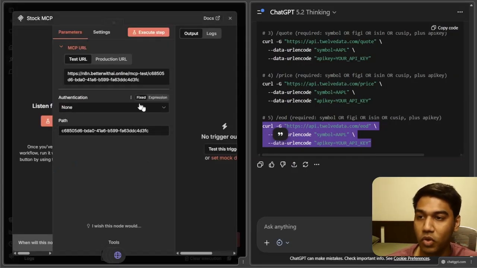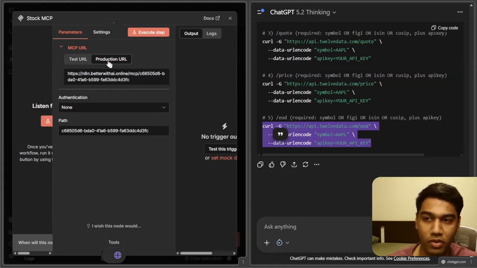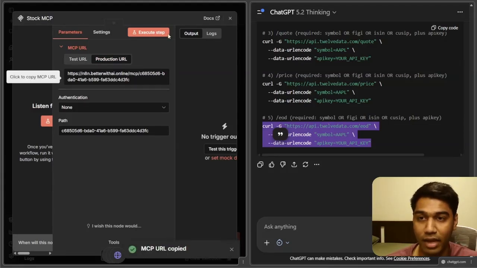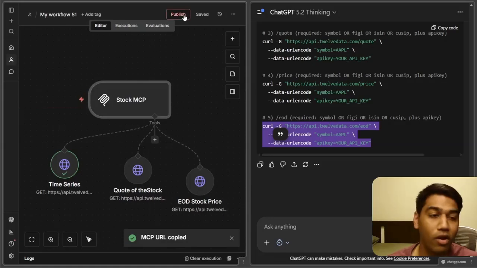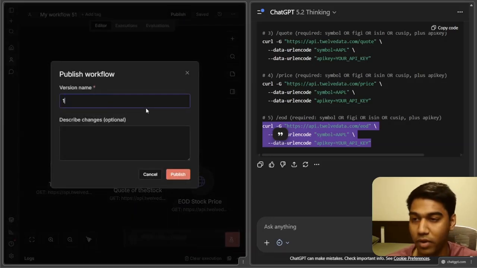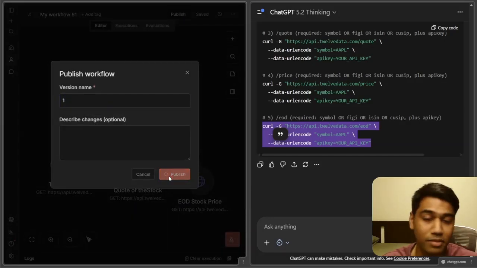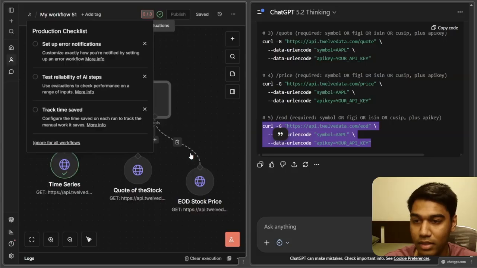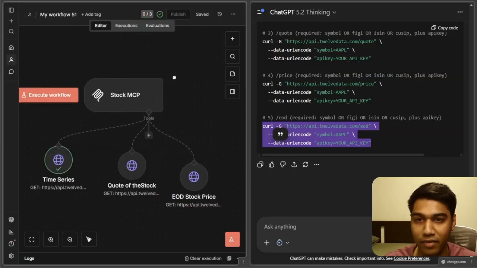So the first thing is you have to just copy this URL. Remember, it's the production URL, so make sure to copy that. Okay, once you've copied that, click on publish. Okay, and I'm just going to write version name 1 and just publish this workflow. Done, and we have everything that we need.